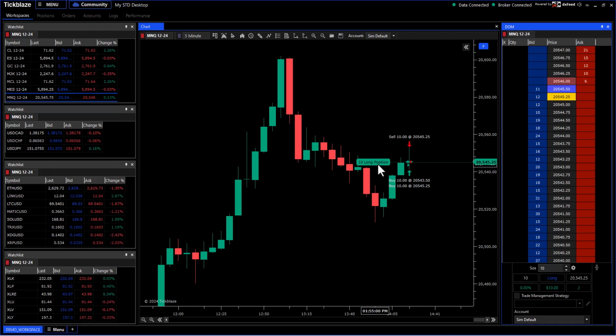How do I get out for a stop loss? I need to sell, right? Which means I need to be clicking on the ask side below price. You're not going to see numbers in here. You're just going to see a blank sell.